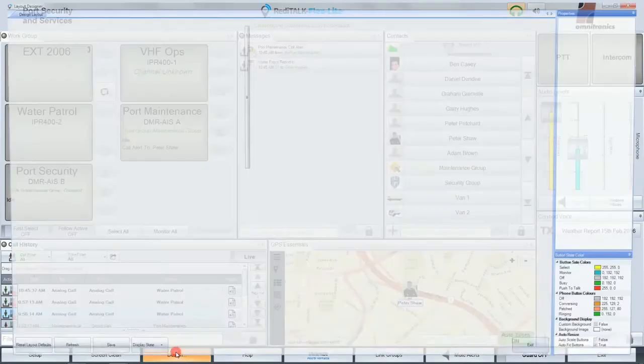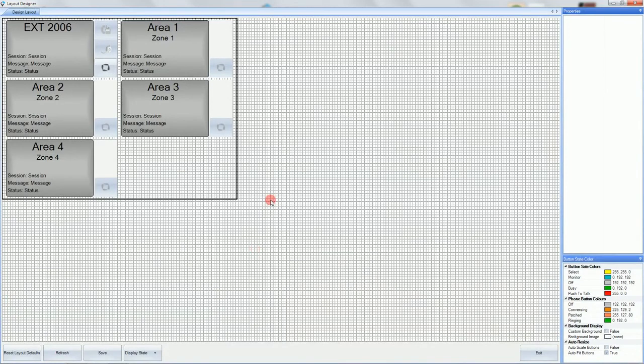Next is the Design button, where you can customize the TalkPath buttons in the Workgroup window. Items such as color, sizing and font attributes are included.